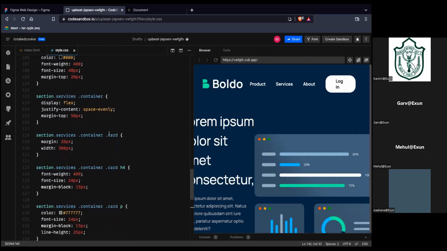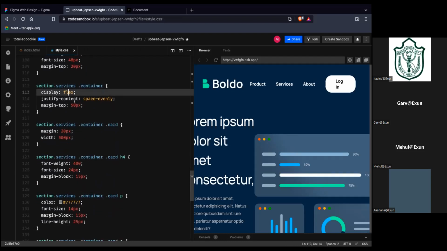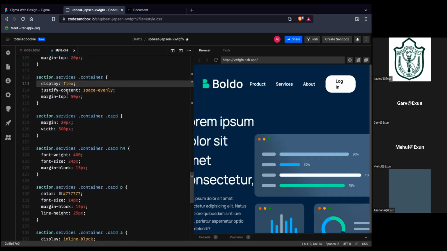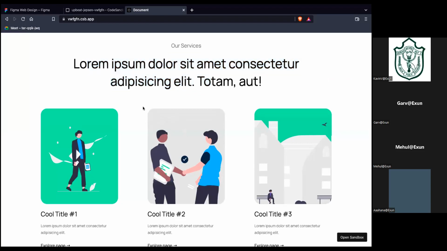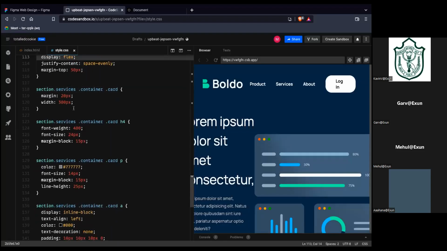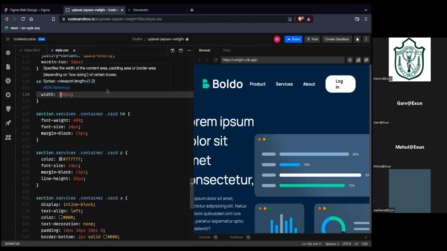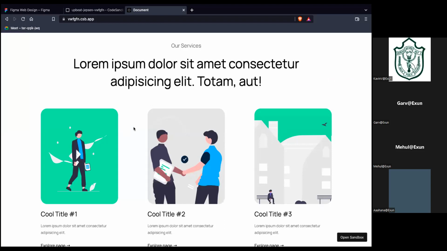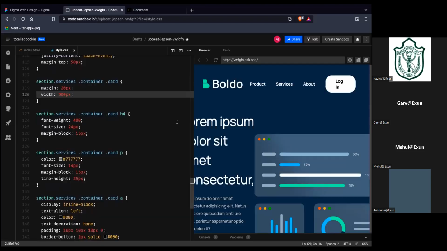Moving on to the cards, basically the cards inside the container. So container has been set to a display of flex and justify content space evenly. And it also has a margin top 50 pixels. So basically the distance between the heading and the container is 50 pixels. So moving back to the code, we have set the width of the card to 300 pixels, and again the margin should be 20 pixels. So basically the cards should be separated from each other by 20 pixels.